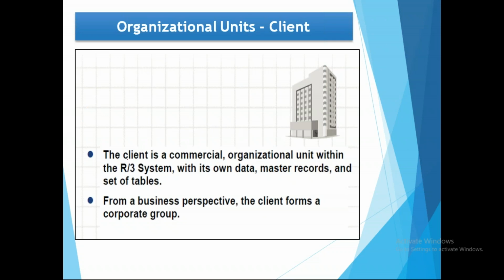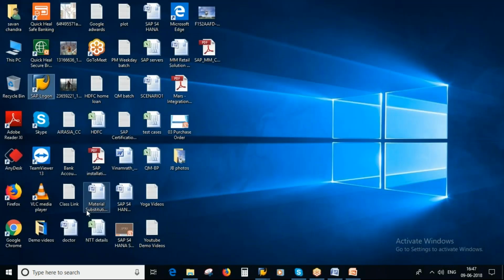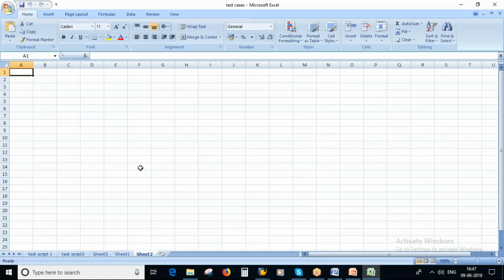So what is client? The client is a commercial organizational unit within the R3 system with its own data, master records, and set of tables. From a business perspective, the client forms a corporate group. Client is nothing but the organization or company for which you are implementing SAP. I'll explain with a simple example. Let me go to one Excel file.